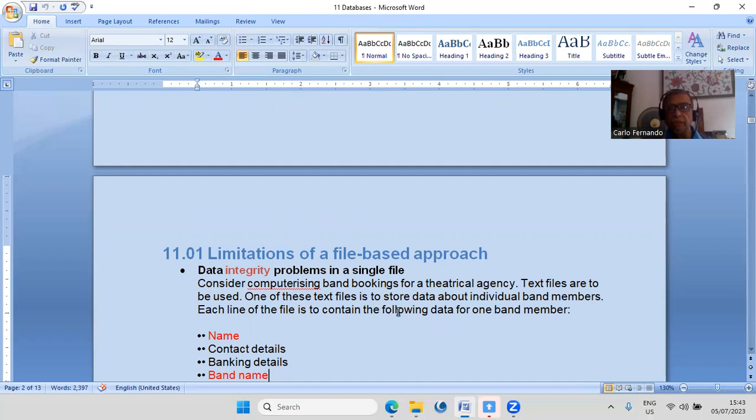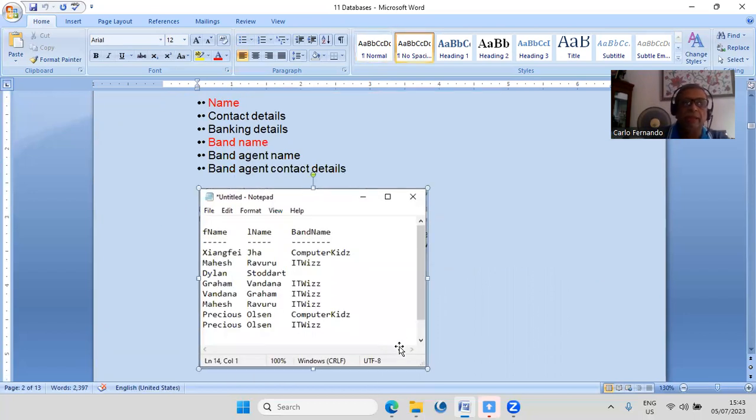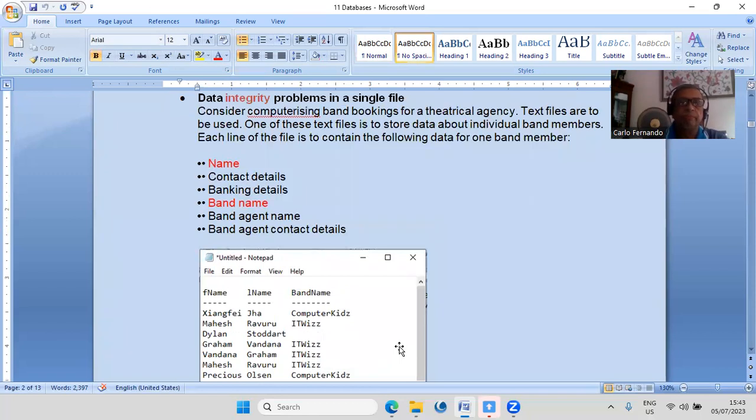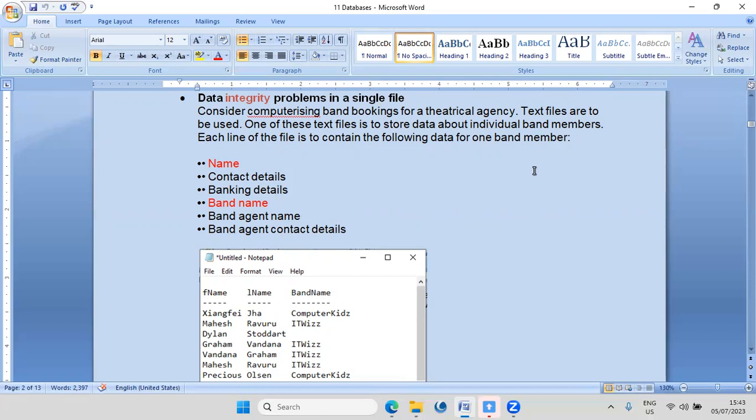One of these text files is to store data about individual band members. Each line of the file is to contain the following data for one band member. What are the details? The name, contact details, bank details, band name, band agent name, or band agent contact details. So for each band member, we have all this data.